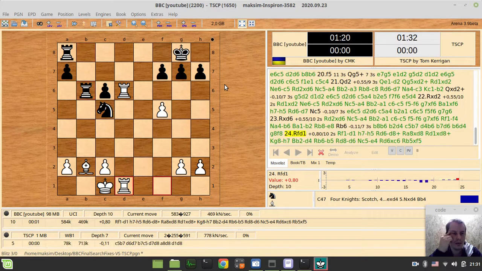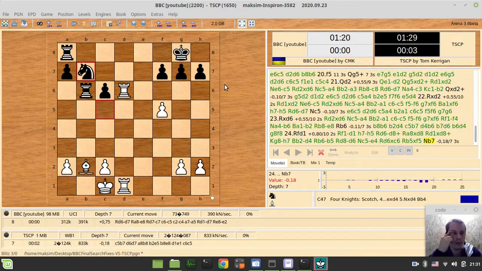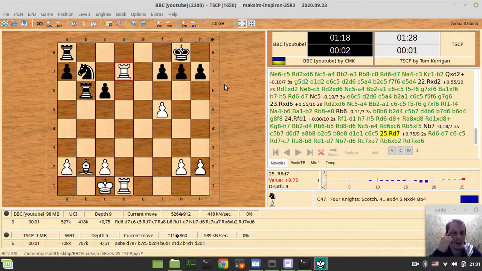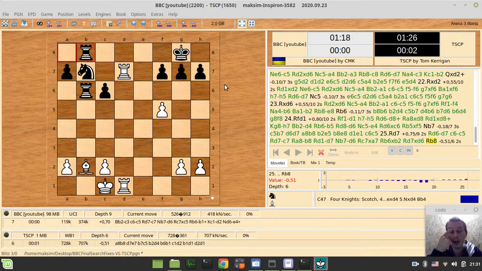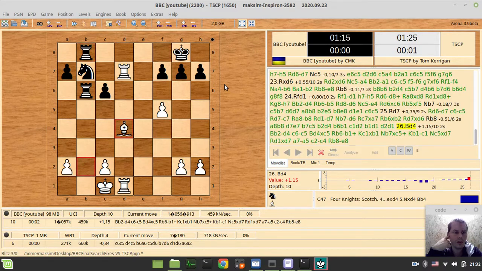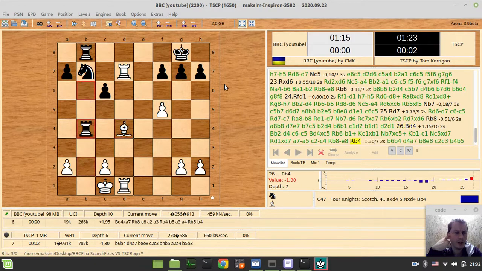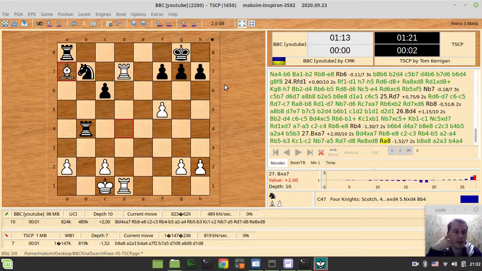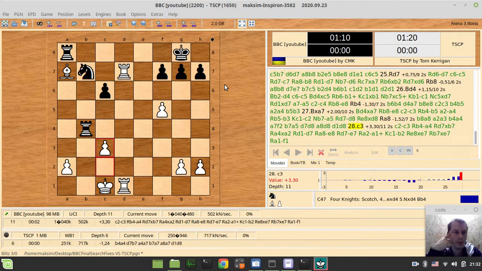Bishop d4. Nope. Too easy. I'll go bishop d4. Okay, rook d7. Okay, at least one decent move for the entire game. Okay, rook. What are you doing, man? And why are you doing this? Oh, he takes another pawn. Well, not that bad, but he just loses a pawn as well.